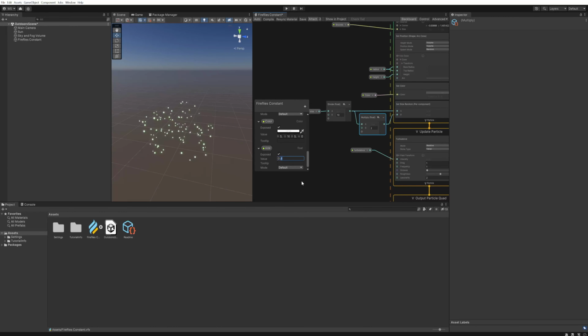That's a little bit too small maybe, and you can do this within the editor on a per instance basis, but this is just the default values. And there we go, we've got our first one. We've got our first set of fireflies here.